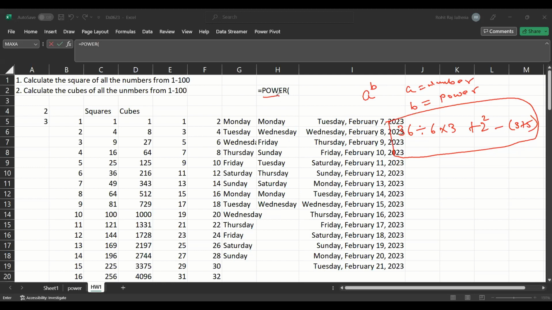So let's see. When I'm using the power function, the first input is required as number. So first you have to input a. Let's say I want to calculate 2 raised to the power of 4. So the number is 2, and 4 will be the power. If I execute this, I'll get 2 raised to the power of 4, which means I have to multiply 2 4 times to get the output. If you multiply 2 4 times, it is equal to 16. If you execute this, you're getting 16 as the output. So this is how power functions can easily be used.